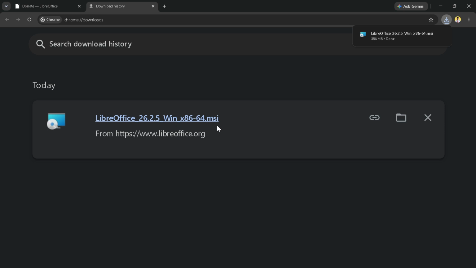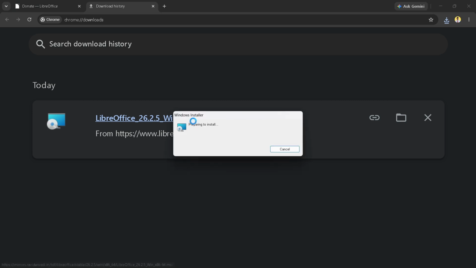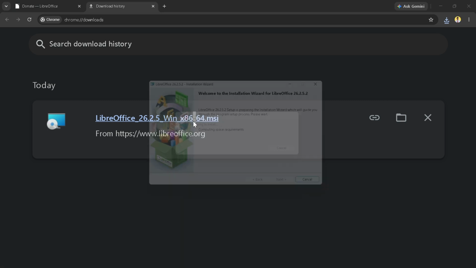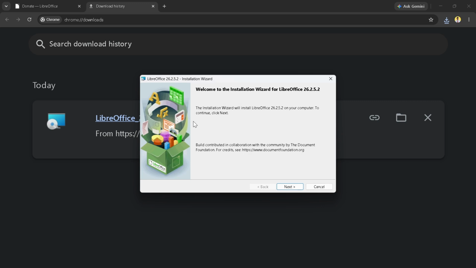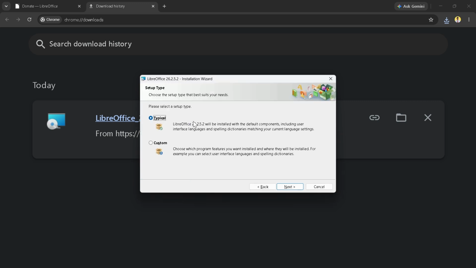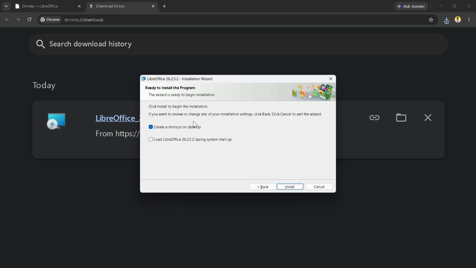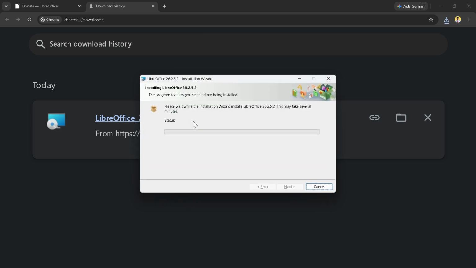So now, as you can see here, downloading has been completed. Now double click it to launch the installer and let's wait till the installer launches. So here you can see it is now preparing to install. So now click on next, again click on next, again click on next. So it is now installing LibreOffice on my computer. So if any pop-up shows on your screen, click on yes.